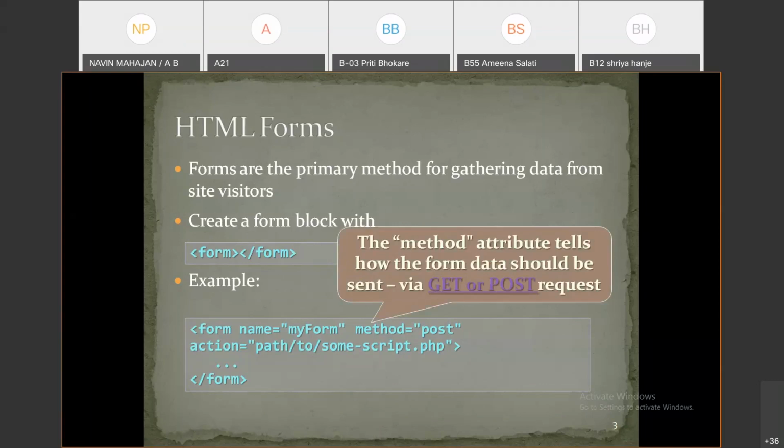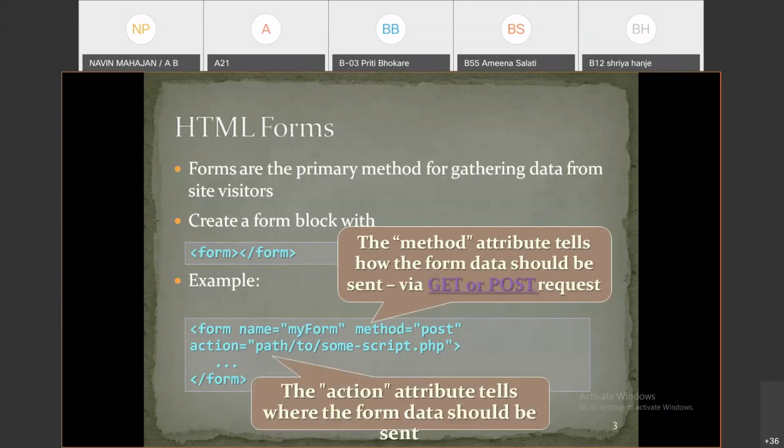The method attribute tells how the form data should be sent via the get or post method. Means we have used one attribute in the form tag. The name of this attribute is method, and this method attribute tells your browser how to send the data through the get or post request to the server. The method attribute tells how the form data should be sent via the get or a post request.